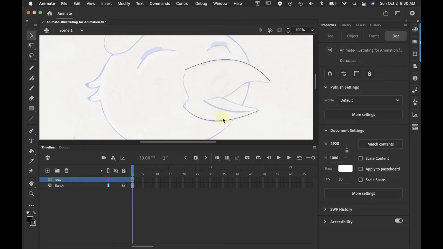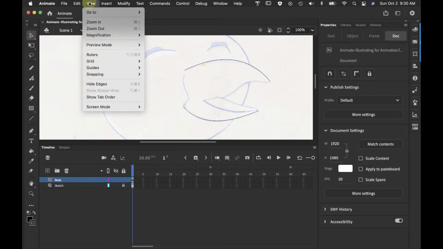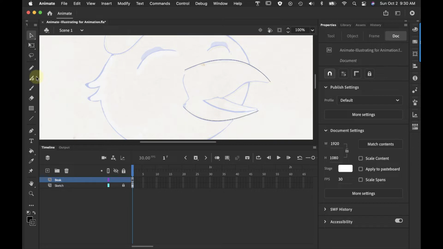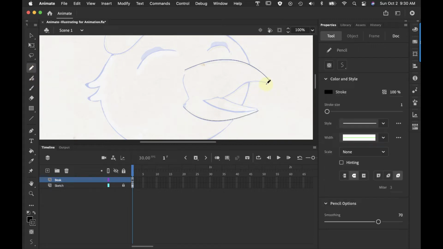I've used the same technique to create this lower beak line as well. Now let's draw this more organic shape. But before we do that, I want to go to View, Snapping, Snap to Objects. This will help me to make sure that my lines are connecting. Okay, that smoothed that out for me very nicely.